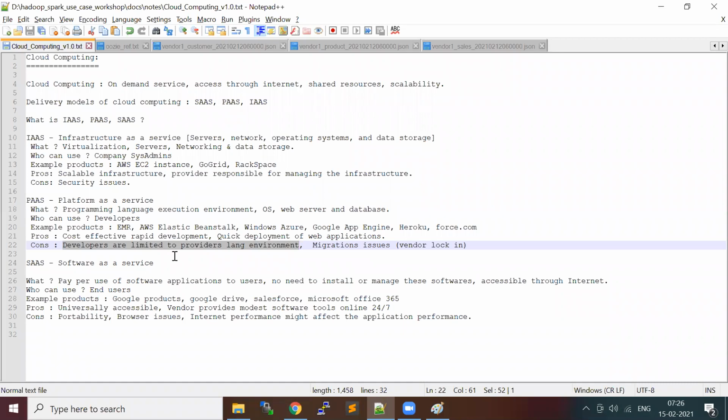And the third one is software as a service. Software will be provided for you on demand. More of the ERP and CRM applications are mostly software as a service, and so are Google Docs and Google Drive, which we use, right? Everything is a software as a service product. The licenses are mostly per user. No need to install or manage any software. You just create users in their product, and you can access it through the internet. This is mostly used by the end users.